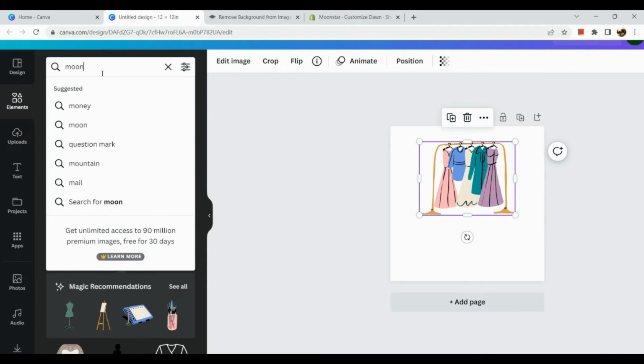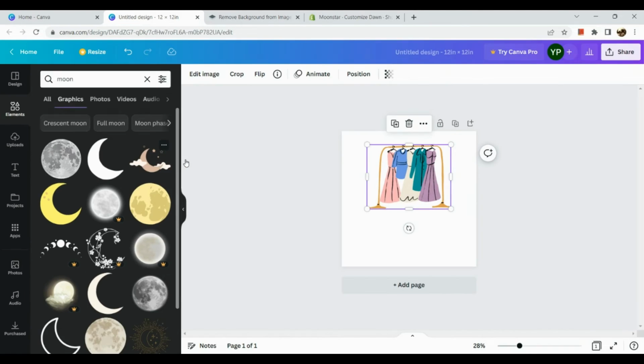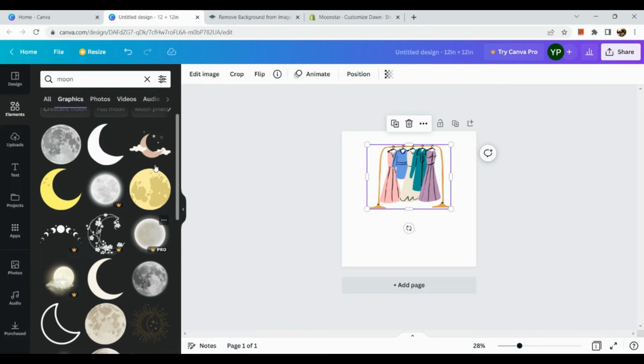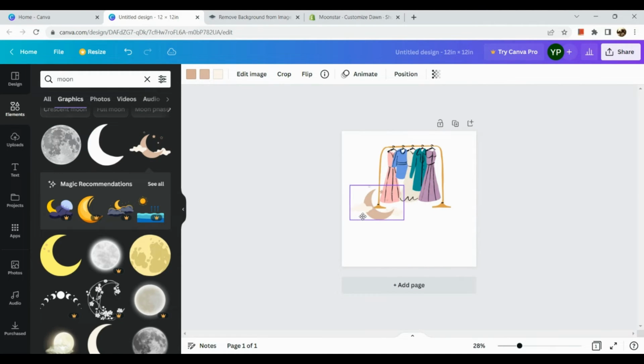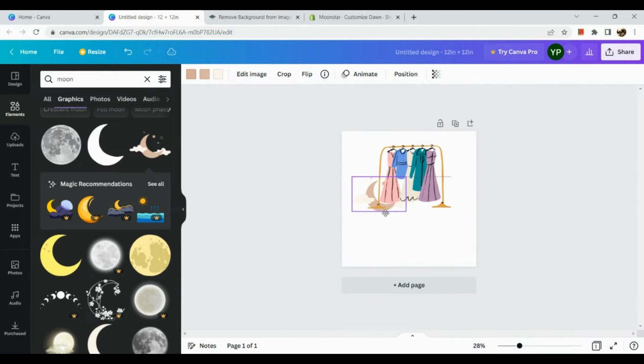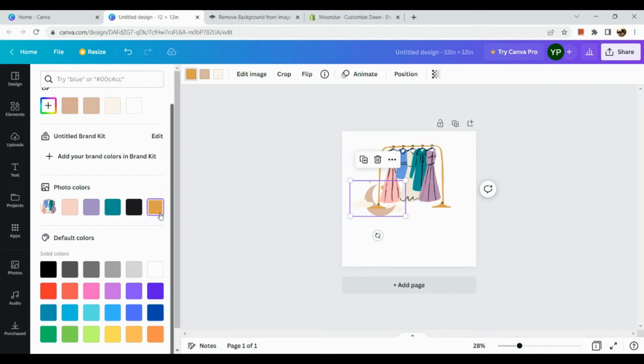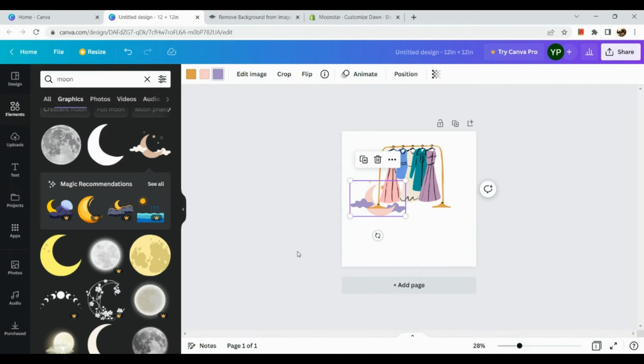And then I'll be adding a moon. All right, so I will be making use of this one. Okay, let's send this backward. Simply arrange and send backward. And then let's just edit some parts of the details in here for our moon design, and let's make it more vibrant, basically. Okay, there.